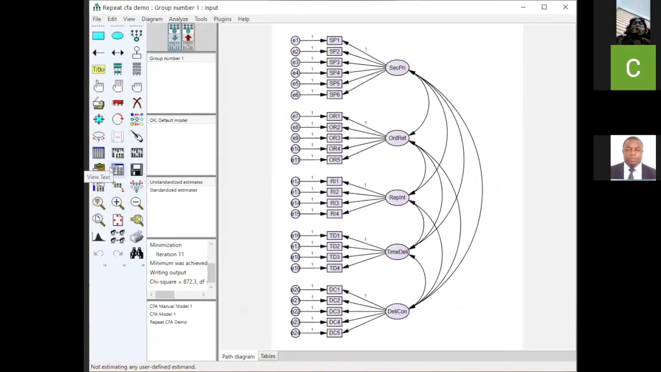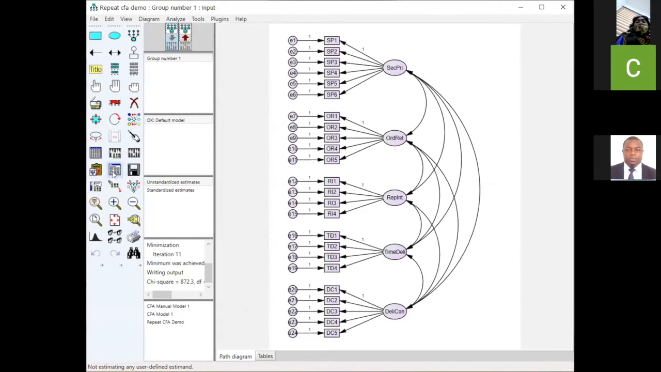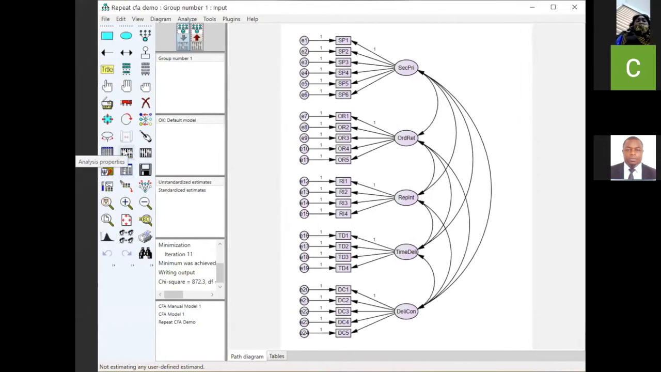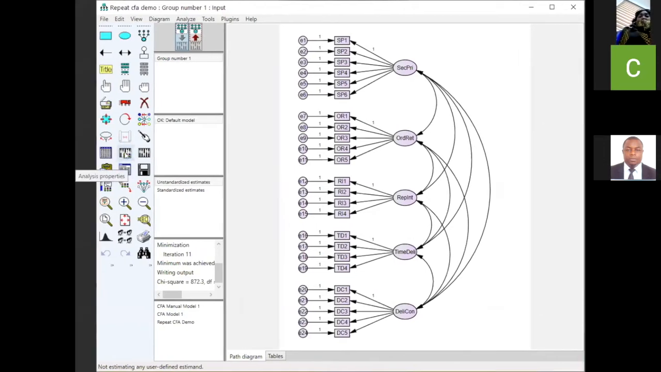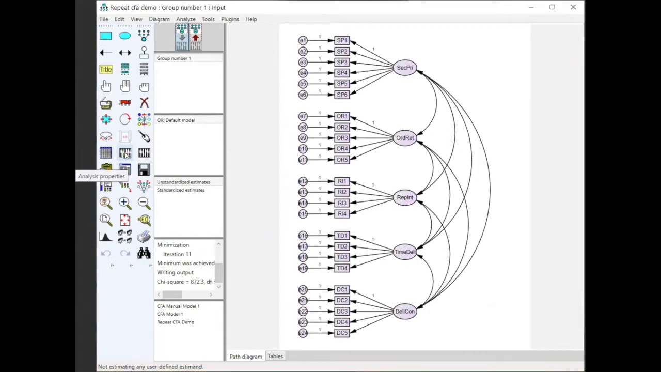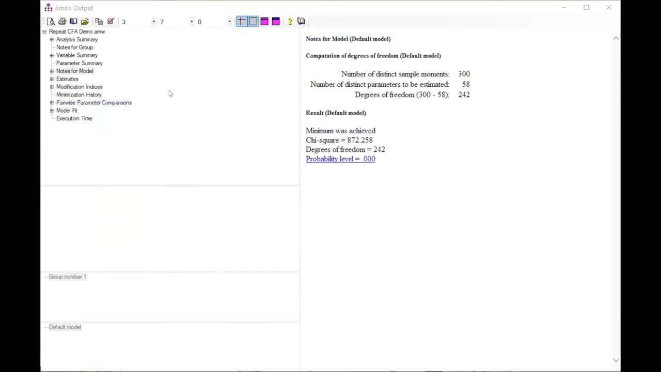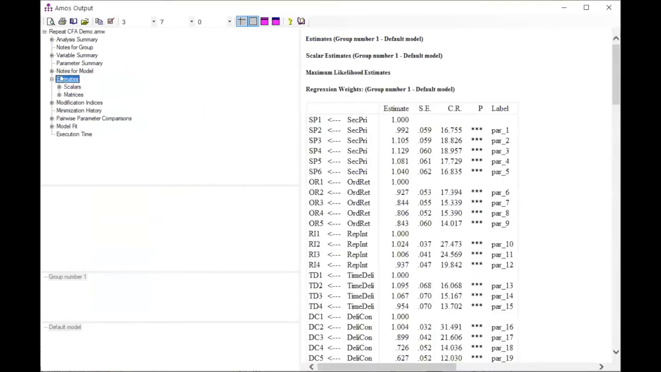That is the paper that has items written on it, directly below the analysis properties tab. The analysis properties tab is the keyboard with the different colored squares on it. Once the output window opens, we go to estimates and start doing a quick run through. We start by looking at the regression weights.